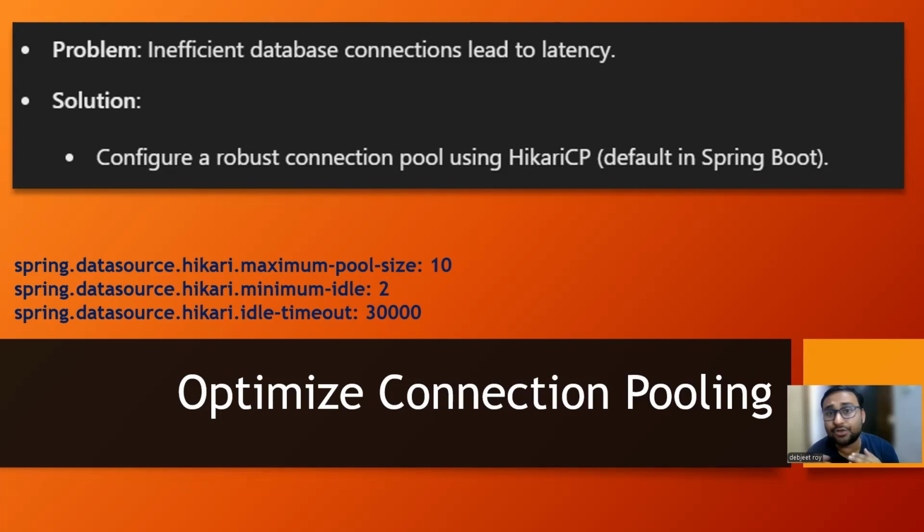Which actually leads to a latency problem. Okay, so it is taking a lot of time to give the response. So how do we resolve this kind of problem? We have to configure a robust connection pool using Hikari pool. Hikari pool is the default connection pool provided to us by Spring Boot.